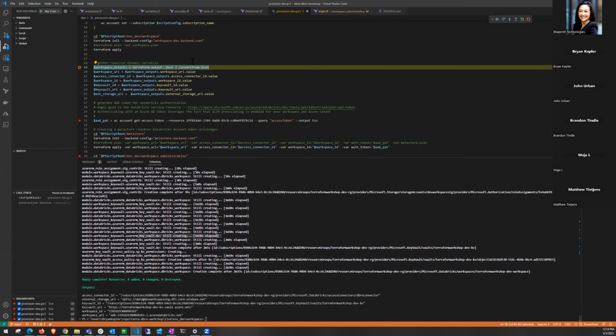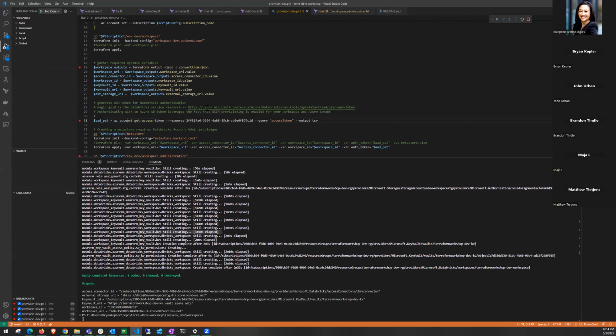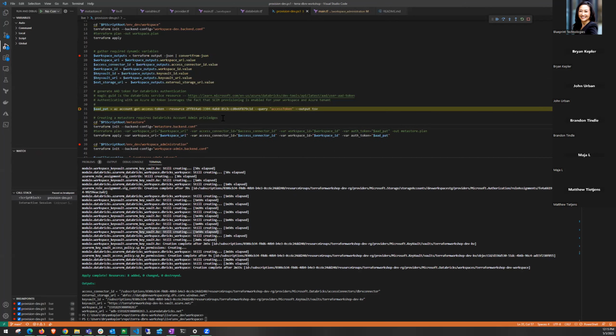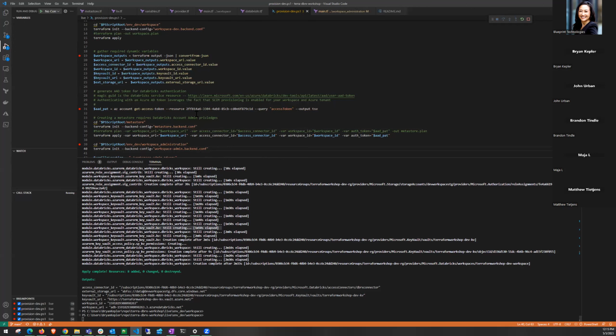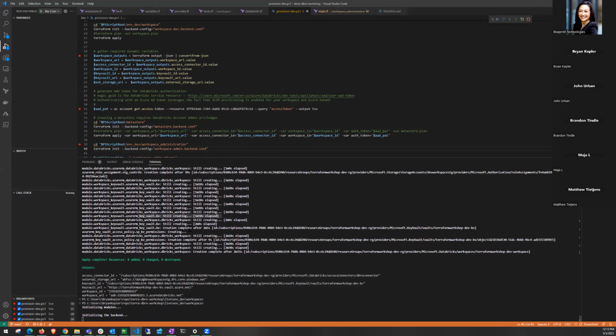Cool, everything's done. We'll go ahead and gather up our required outputs using the Terraform output command, and I'm going to run to where I'm creating an access token. A call out here is that Blueprint's Azure AD instance already has SCIM provisioning enabled, so I'm able to create an Azure AD access token and authenticate with my Databricks workspace using this access token. While we can't demo setting up SCIM provisioning in this demonstration, I have provided a couple links in the repository to get you started setting that up yourself.